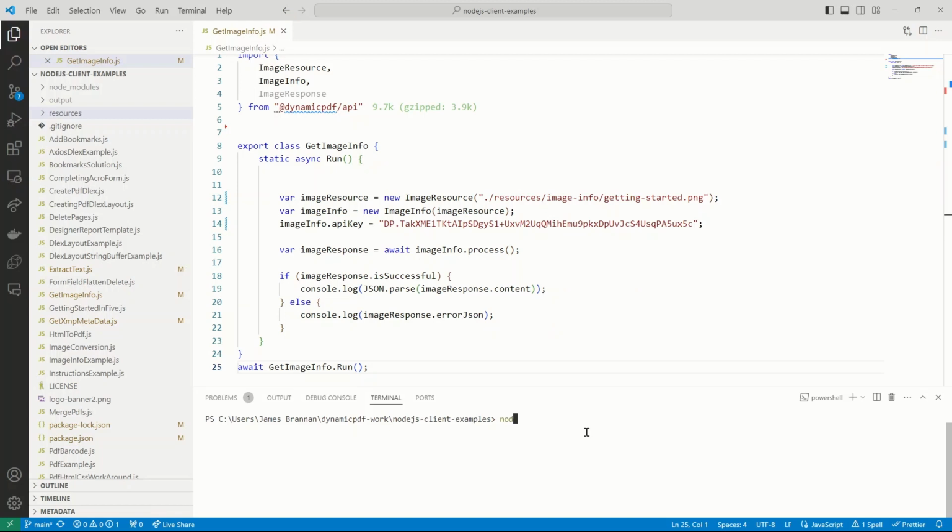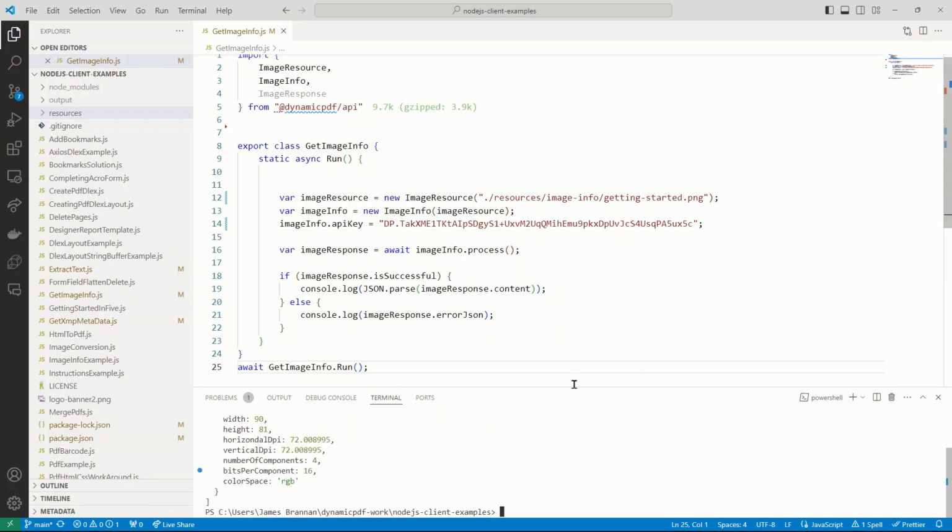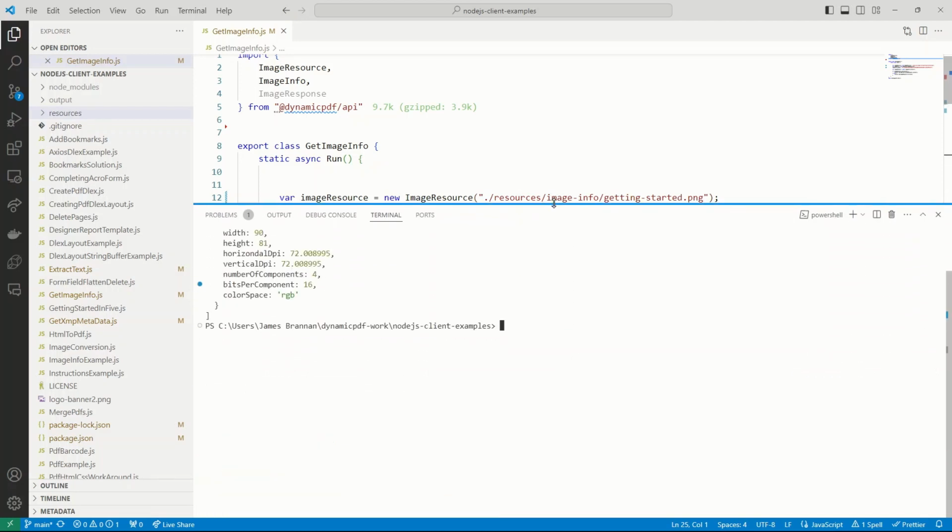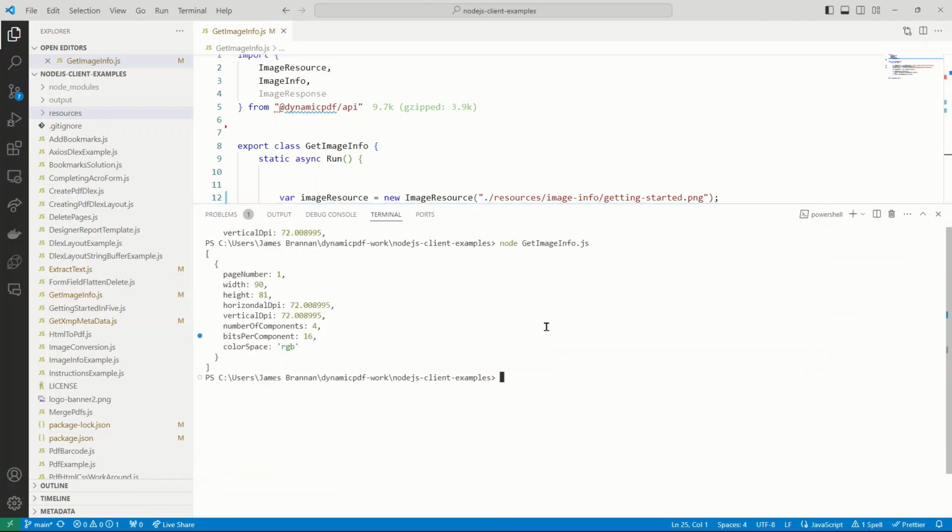So in the terminal, type node getImageInfo.js, hit return, and the image is processed, and the metadata is returned from the endpoint.